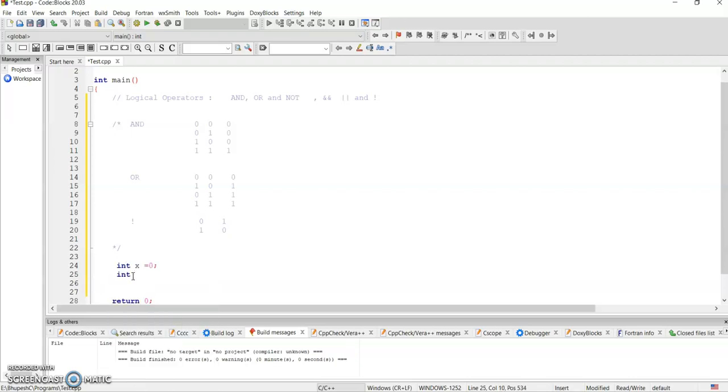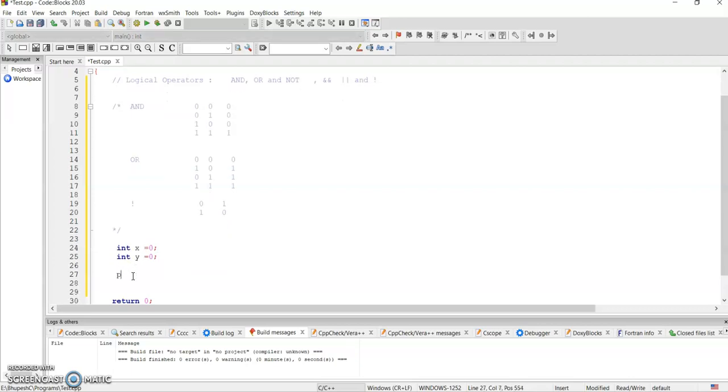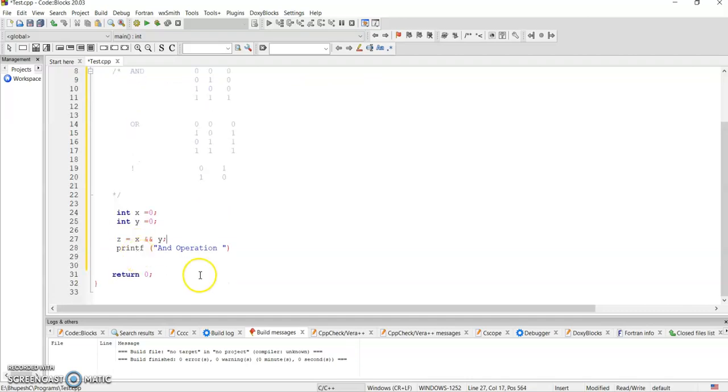Okay, and in y equal to 0. Okay, right? And I write printf, an operation. I write here z equal to x and y, an operation, percentage d, z. Right, okay, let me save it.